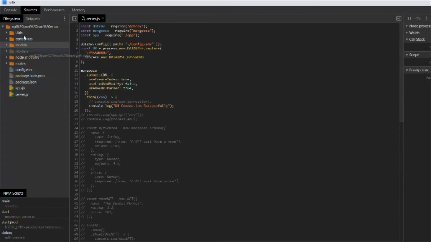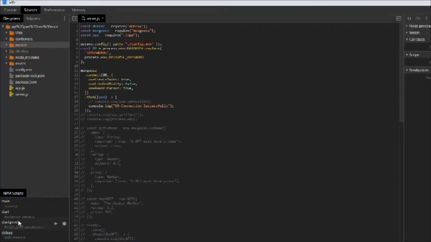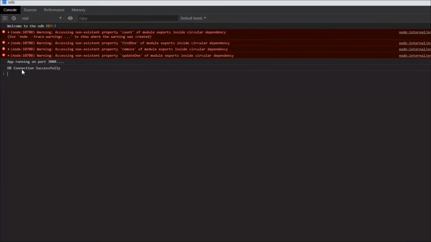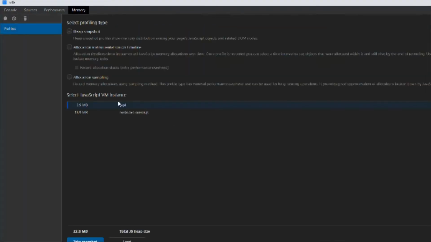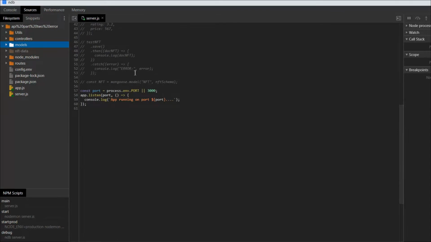You will find all the files and folders, and here you will find all the scripts. So we have the server, start, production, debug. So we have all these scripts working fine. And here you can see in the console you will have all this information we have running, and debug successfully, reference and memory, which is not that important, but here we're going to do a couple of tests. So let me show you what I mean by that.